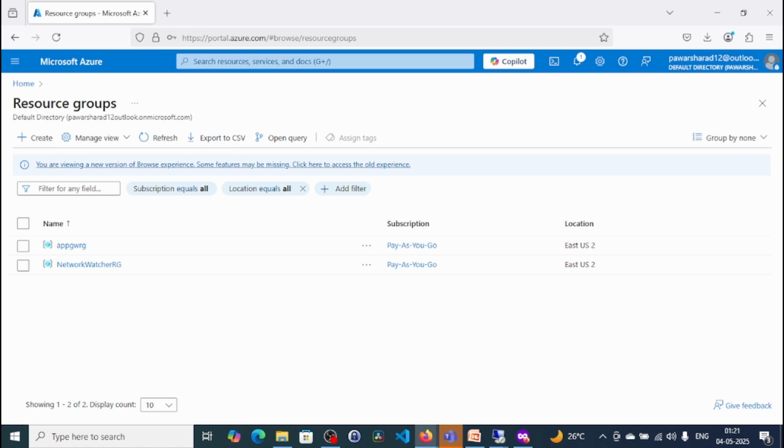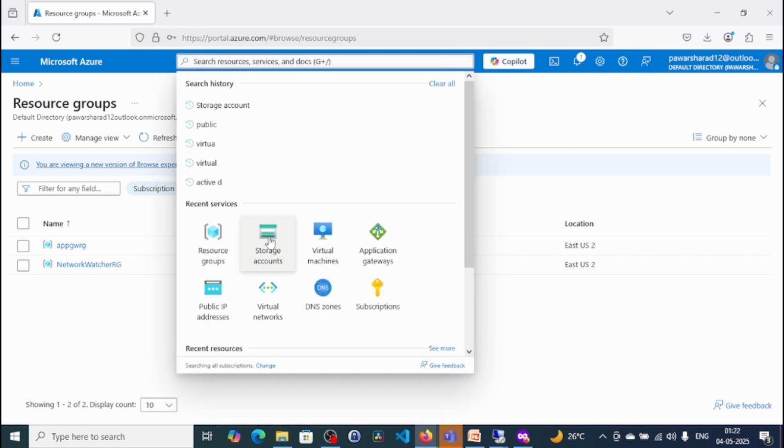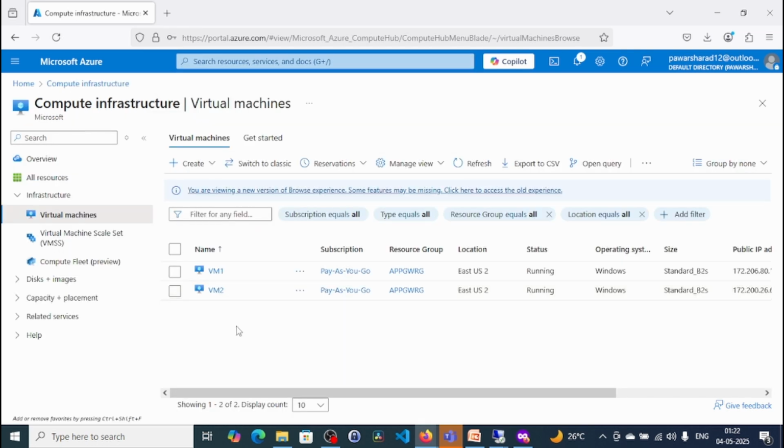This tool is especially useful for troubleshooting performance-related issues like high CPU, disk latency, or any kind of boot problem. This is one of the best features to analyze the logs from the portal itself. So we'll quickly go to the VM and see how it works. Here we have a VM already created. Let me go to the virtual machine first. Let's say I want to enable Performance Diagnostics for my virtual machine 1.